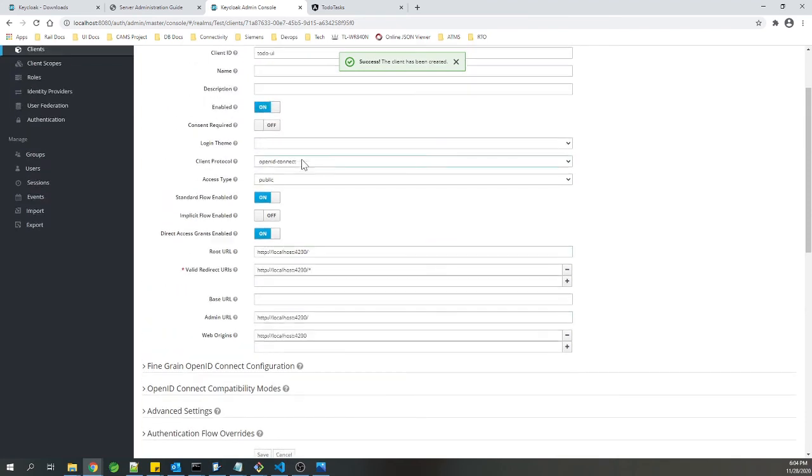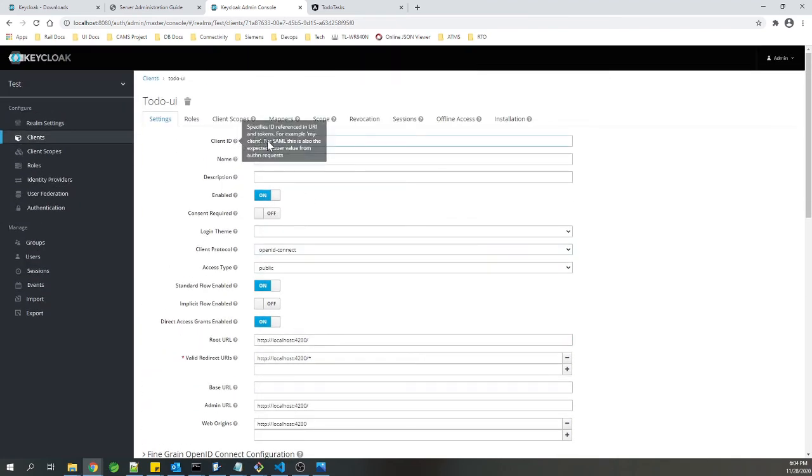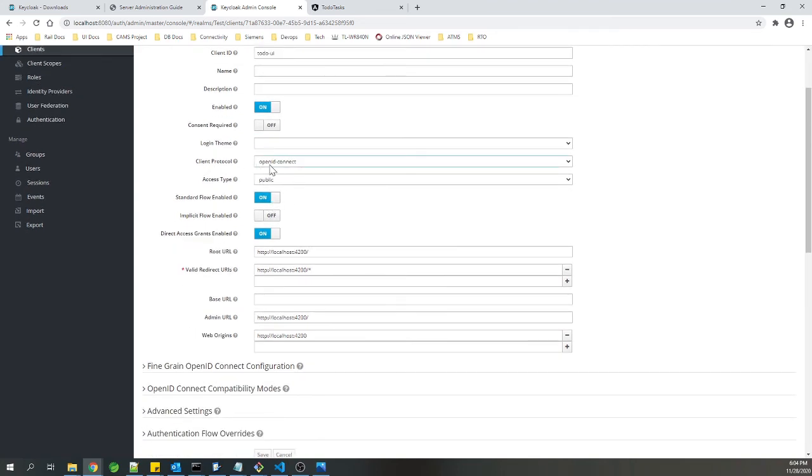You will be redirected to this screen. Client ID: to do UI. Keep it as it is, the default ones. The client protocol will be OpenID Connect, which is based on OAuth 2 itself. The access type is public, that stays as it is.